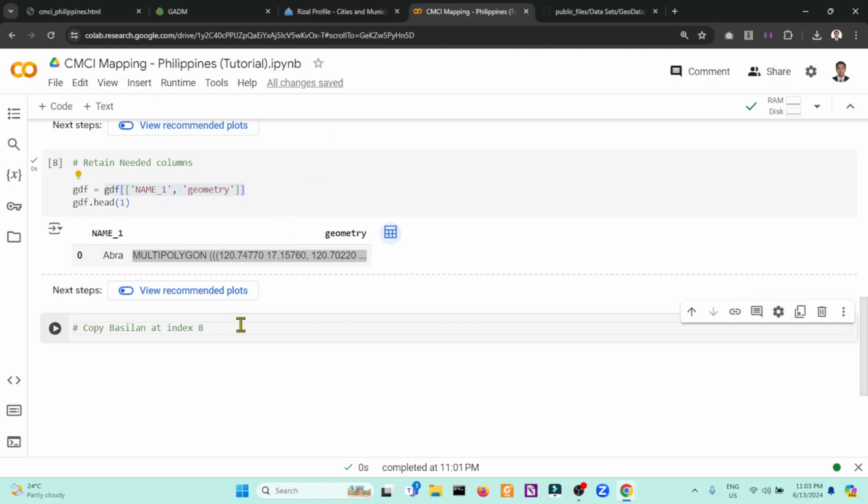So how will we create that? We will copy the Basilan at index 8. I will not show you, but the original data of Basilan is at index 8, and we will assign an index of 81. We will just copy the instance. So define a selected row variable, GDF iloc at index 8.